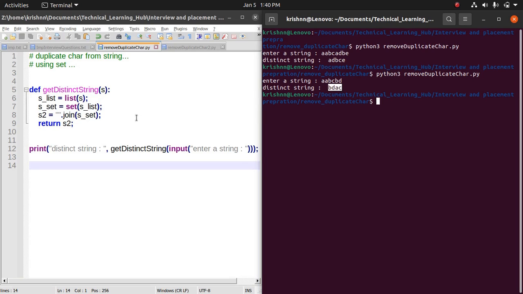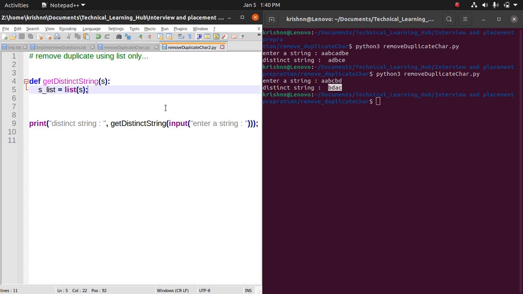Let's see the same program using a list. We are trying to remove duplicate elements from the string, and without using a set we will remove the elements using a list. After that we join this distinct list of elements into a string, which will be returned from this function and displayed here. Let's code, and after that I will once more explain what each line of code is doing.